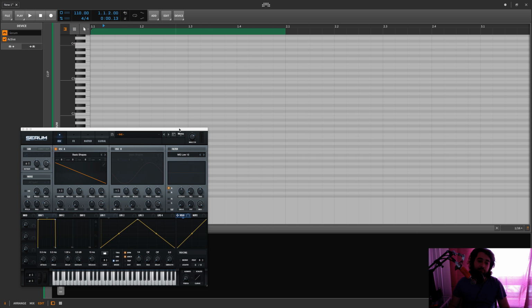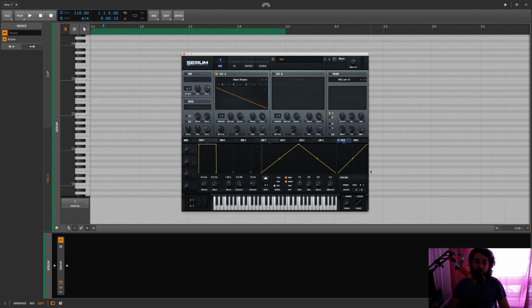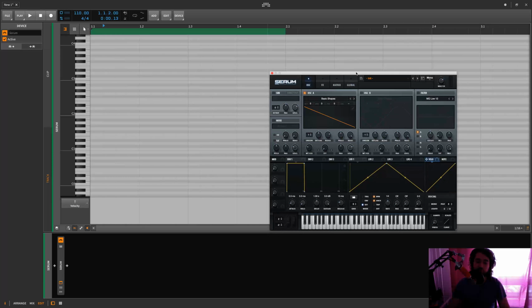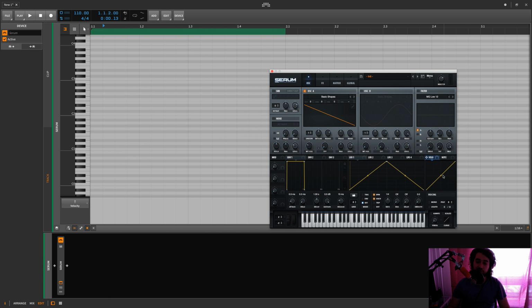In Serum, the only options we have for tracking any sort of velocity changes would be our velocity graph right here, that we can essentially do whatever we want with. We can make any sort of velocity graph, though by default, a velocity graph is going to look like this, and a note graph is going to look like that.